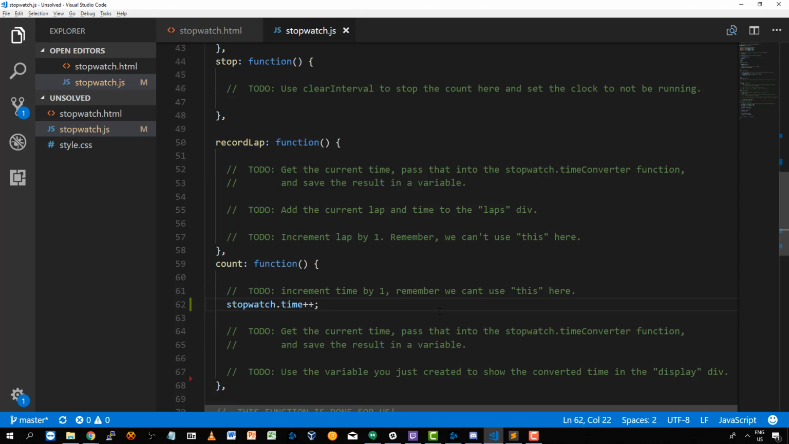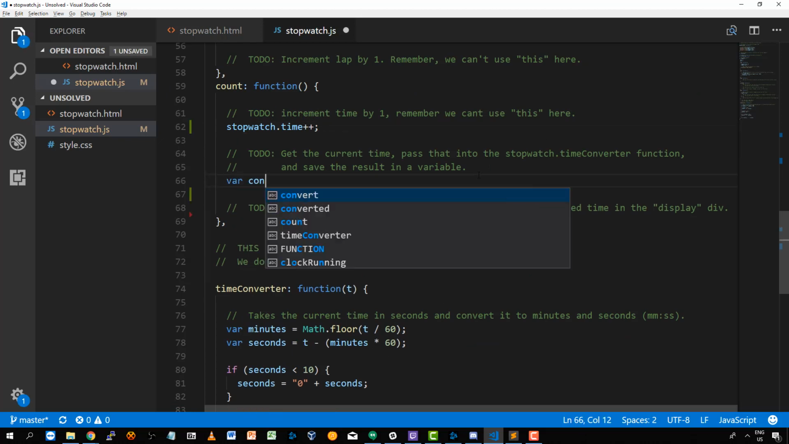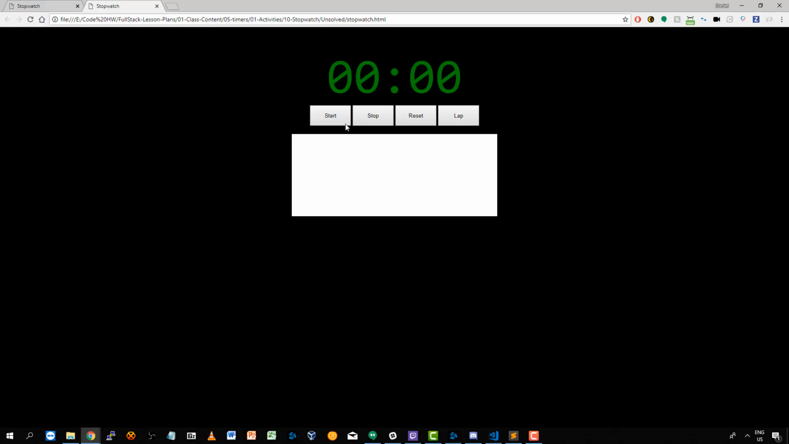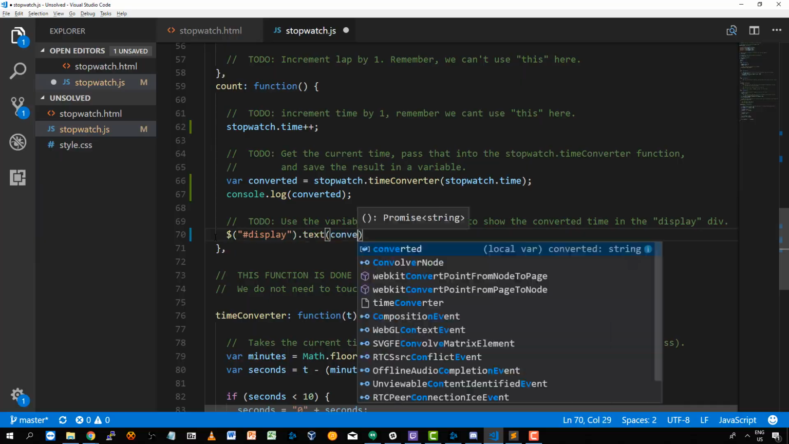Now the next set of instructions are a bit confusing. What we need to do is convert the time counter from seconds only to minutes and seconds. Luckily, we have a predefined function called timeConverter that we can utilize. Now we can console log this to see that the time is being converted properly. Perfect. Now we can manipulate the DOM once more. That means using jQuery once again, and now we can check our progress.